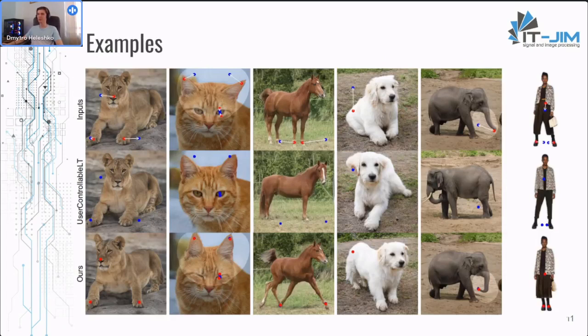Here are some examples. So in the first row, we see the inputs and the prompts. In the second row, the results from the UserControllableLT. And in the third row, the results of the proposed solution. I honestly don't know why they even provided the results from UserControllableLT, because it's not trained to work with those kinds of input prompts. But either way, as we can see, their proposed solution works well and the results look realistic.